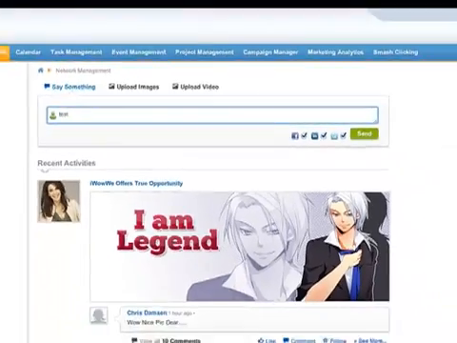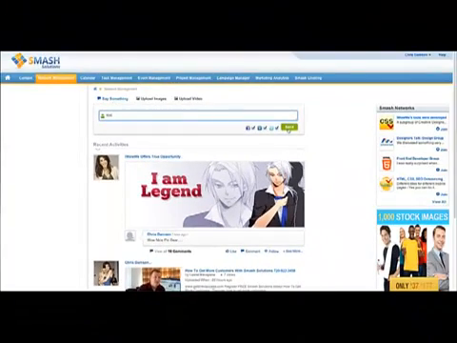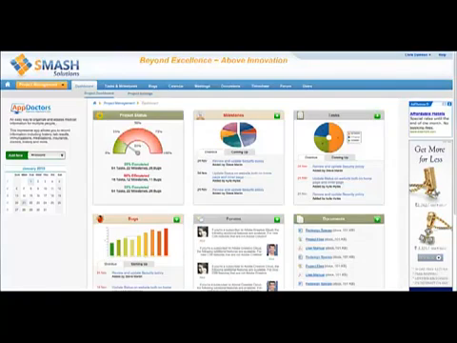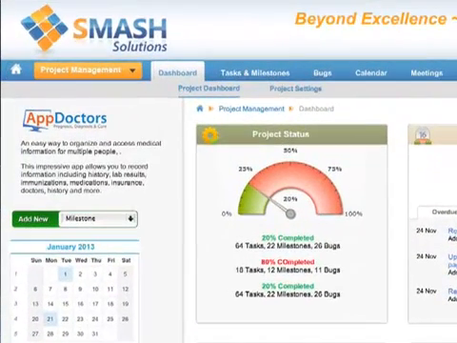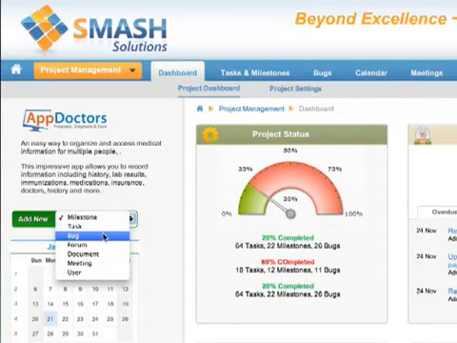Now, let's jump to the next system, our project management software. Those of you guys that deal with large-scale projects to little projects that take 2 or 3 tasks, our project manager is incredible. So as you can see here, this is the App Doctors project. You can see where you can add a new milestone, task, bug, forum, document, meeting, or user to the system. Inside the project status, you can see that we have 20% of our projects completed in here. You can see our milestones and the bugs.